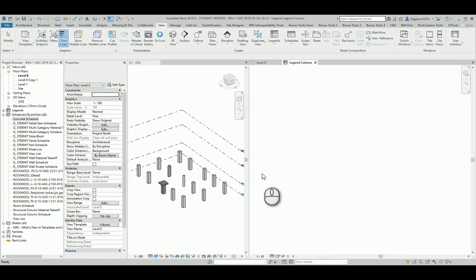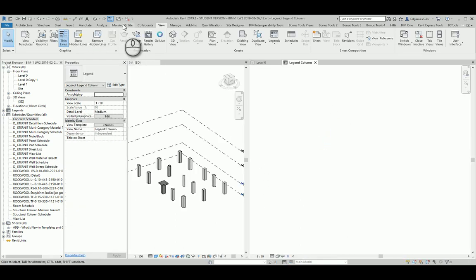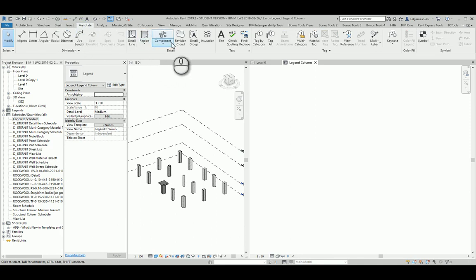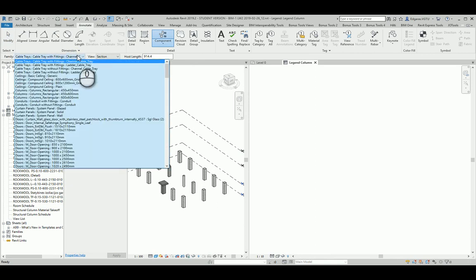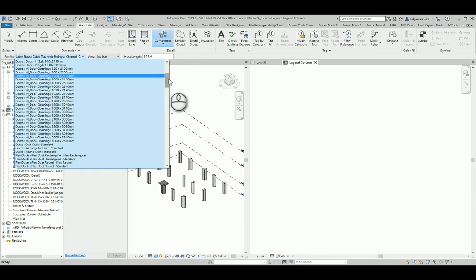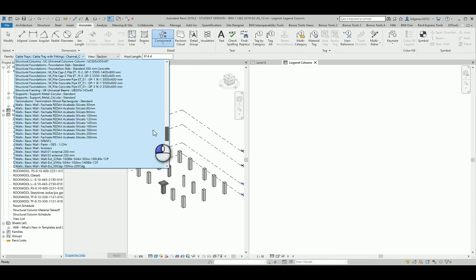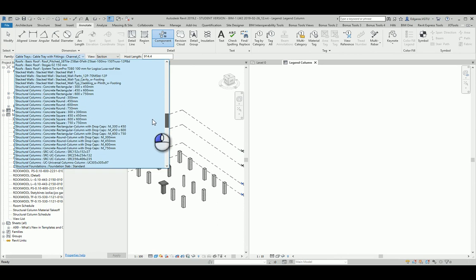Okay, and in this view, I want to insert column shapes. So I go to Annotate and look for Legend Components. And from here, I go to the list of my family objects in my project. And I look for structure columns. I have a lot of shapes, so I want to put only these which I am using.